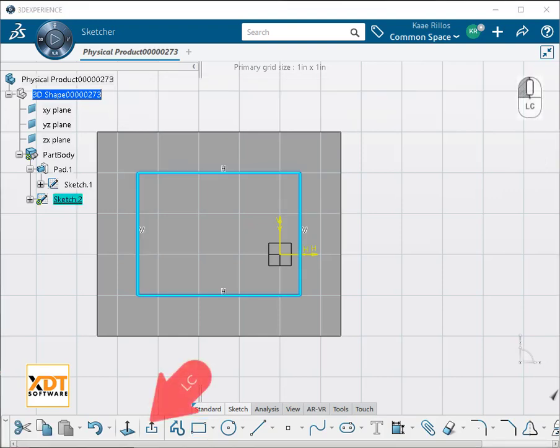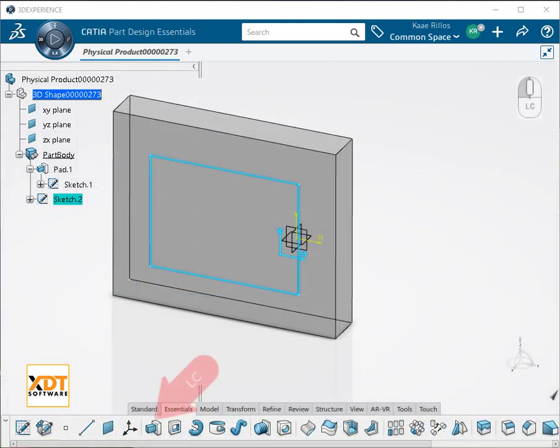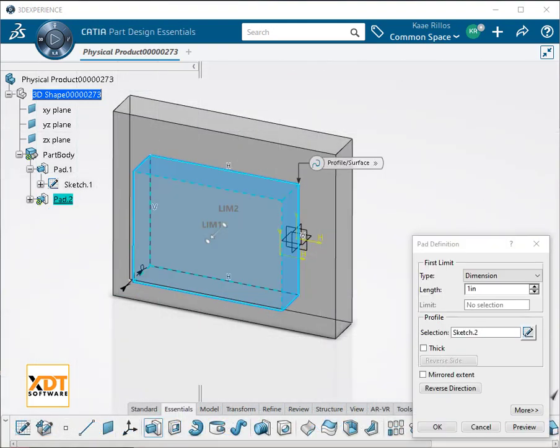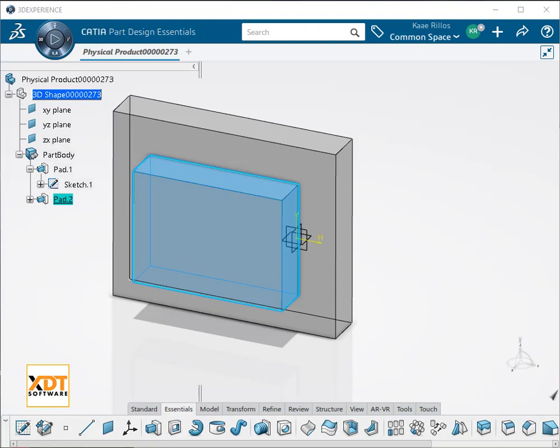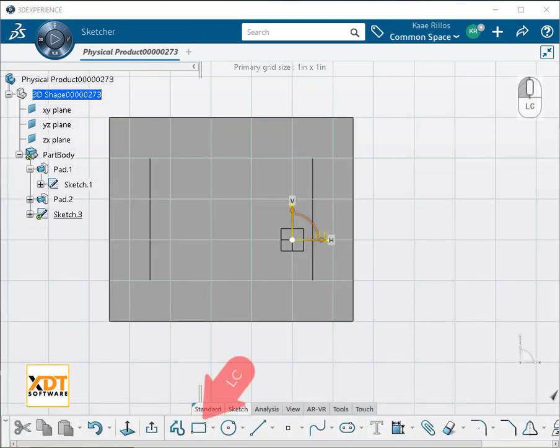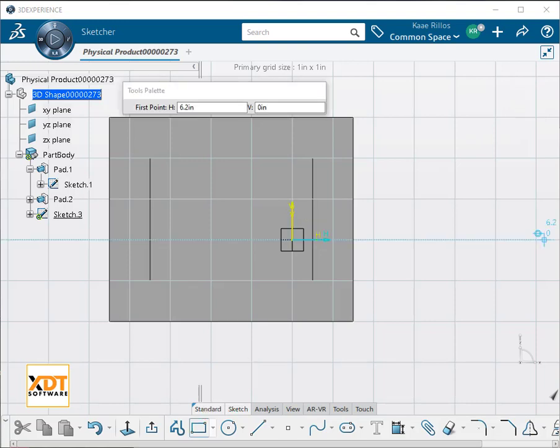We then left-click on Exit App and left-click on the pad icon. We'll just accept the default 1-inch dimension for the height, and then left-click on the OK button. Our part body now has 2 features. Let's make a new pad feature on top of the last one. Left-click on the face closest to us, left-click on the sketch icon, and then left-click on the rectangle icon.